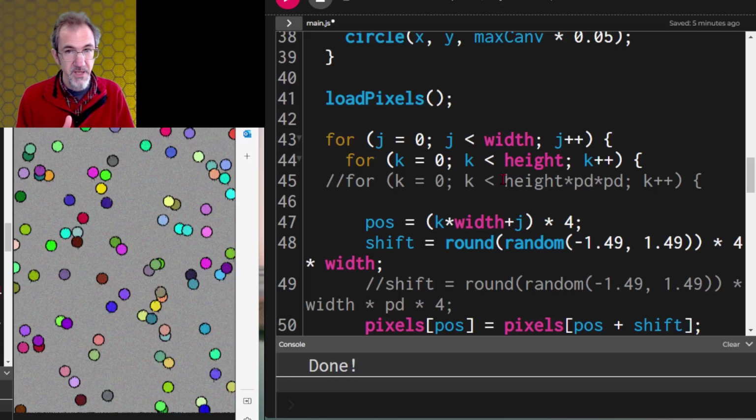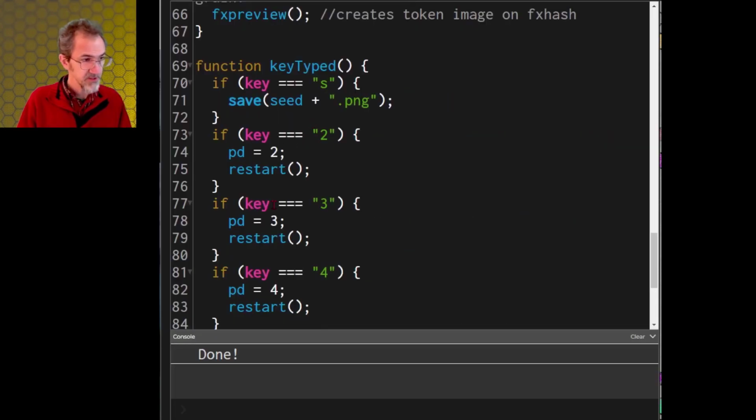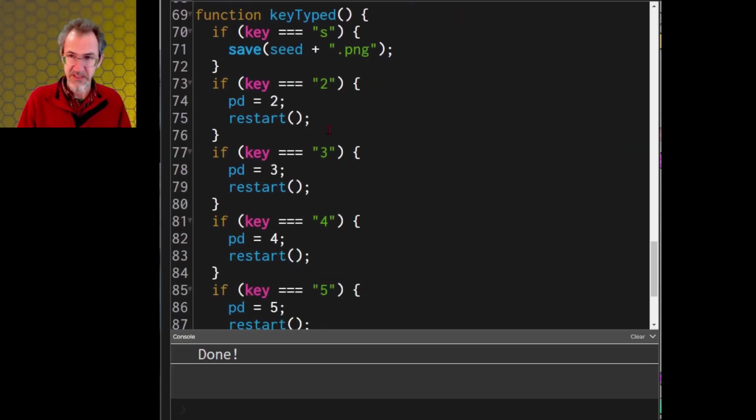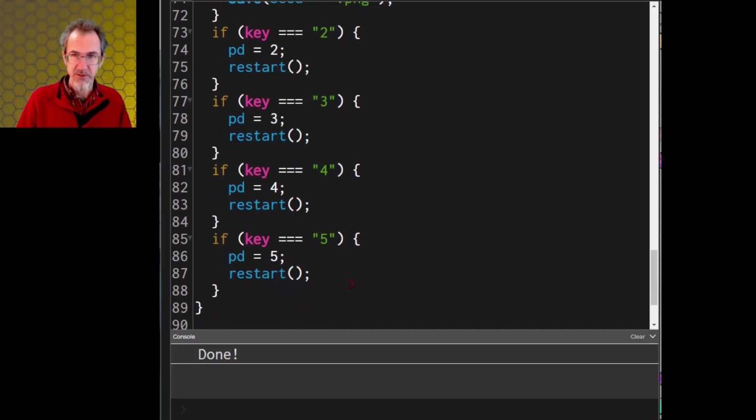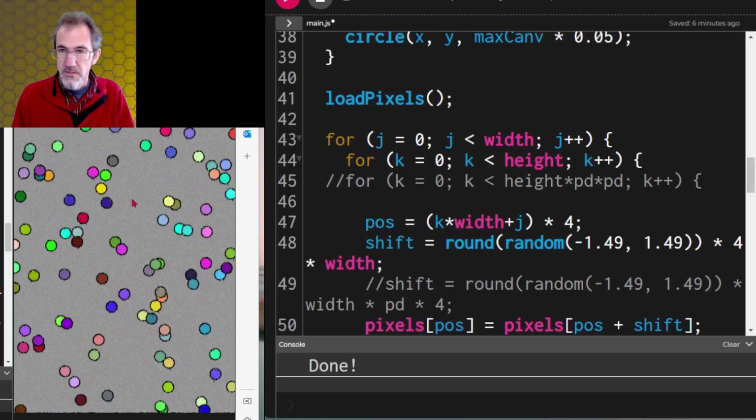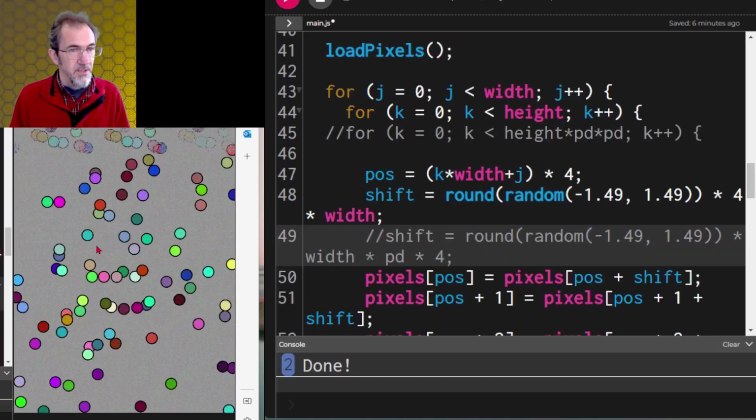The other thing with the pixel array is that pixel density is going to affect the pixel array. I'm giving the user the ability to change the pixel density. So they can press 2, 3, 4, or 5 and get a pixel density of 2, 3, 4, or 5, and then it restarts and it re-renders using this new pixel density. So here I've got a glitch effect happening with pixel density 1. If I change this to pixel density 3, you see a couple of problems here. One is these circles are being added and the effect is only happening at the very top of the canvas.